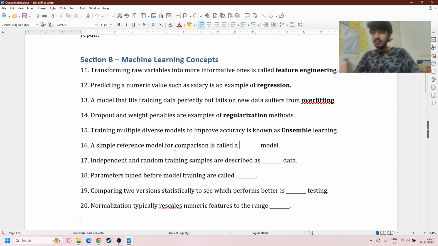A simple reference model for comparison is called a dash model. So when we have a perfectly working model, we get a reference model for comparing it and how its parameters are better, and that model which we are using to draw the comparison is known as the baseline model. Independent and random training samples are described as IID data.